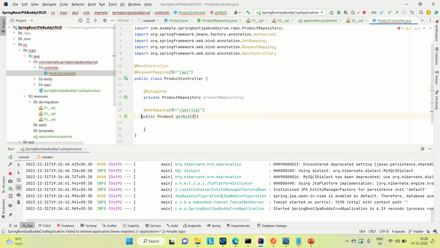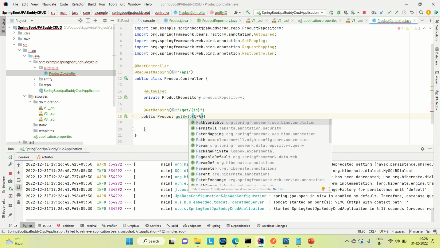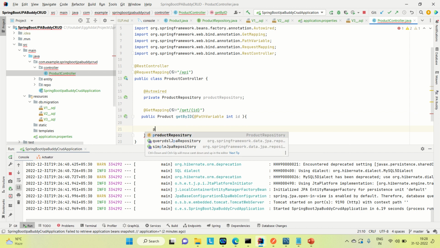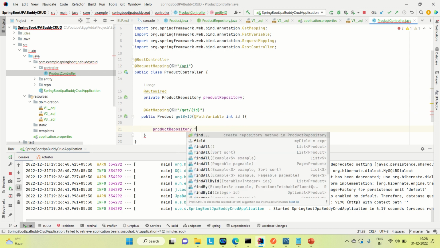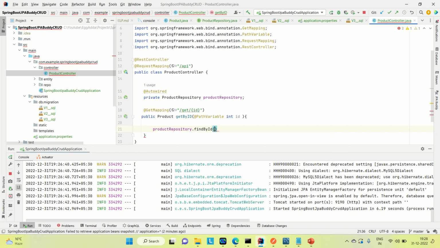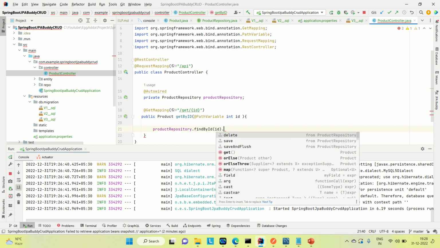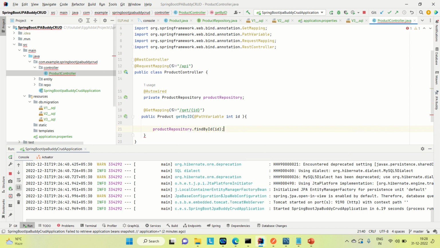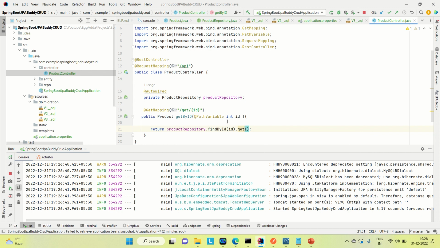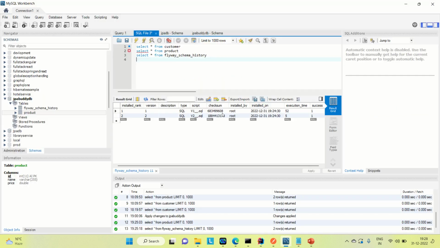Let me create a modifier for it. So here I'm providing the ID as a path variable. So ID and then let me use the product repository and call the findById method. So you can see here, pass the ID. Okay, and let me return this. I think we need to use the get here. So let me do that.